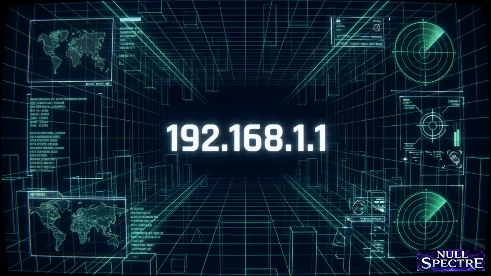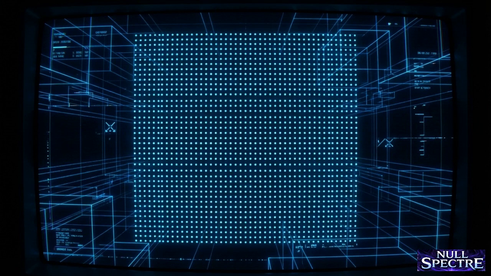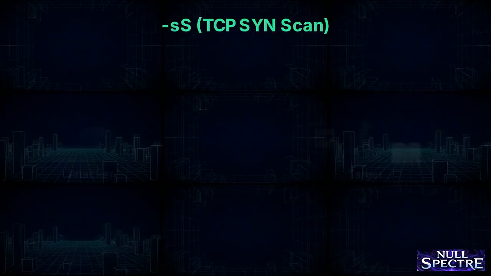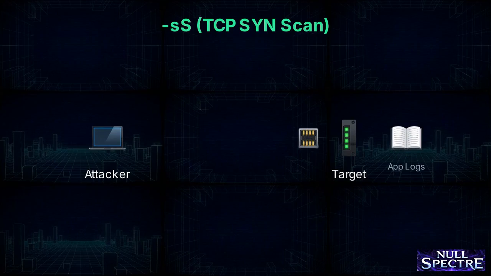Once you isolate an active target, the focus narrows. Every single IP address has 65,535 individual ports. You can think of these as potential entry doors, and Nmap is designed to test every single one. To test these doors without tipping off the target, professionals use the TCP-SYN scan, triggered by the -sS flag.